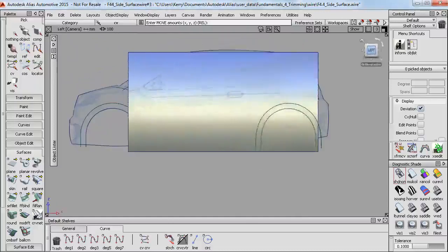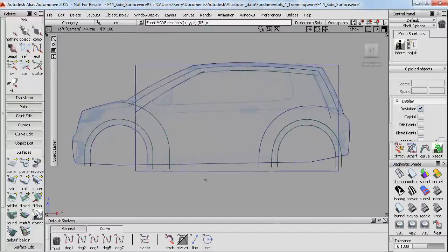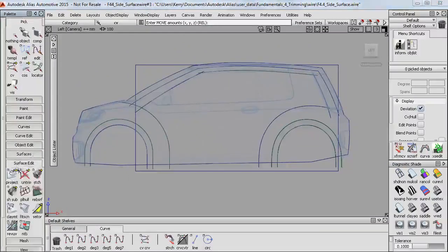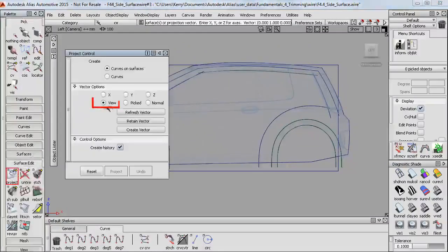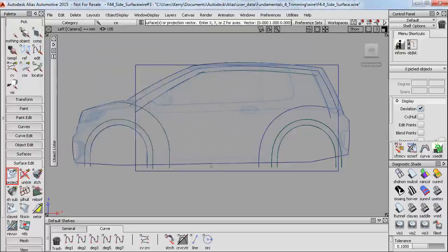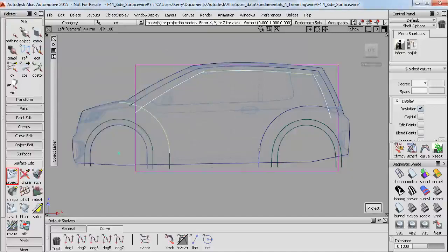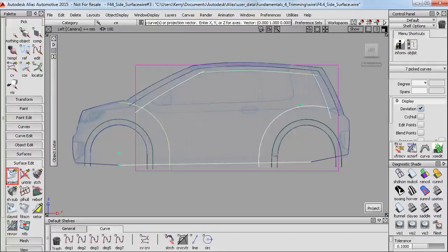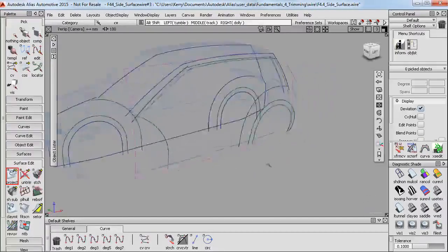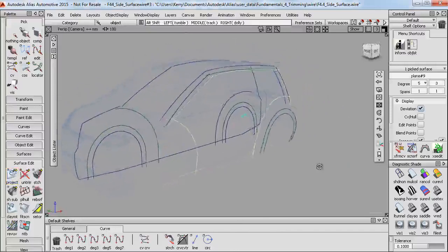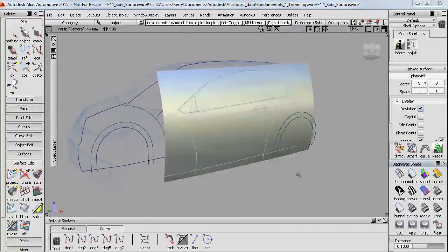So now I'll go into my side view and I can use the project tool again. But this time I'll just use the view direction. And I'll also check that it's set to curves on surfaces, not curves. So I'll pick the surface and go, and then pick all these curves for the boundary. And project. So I'll just pick the surface and check that the curves on surface are there. And then I can trim.